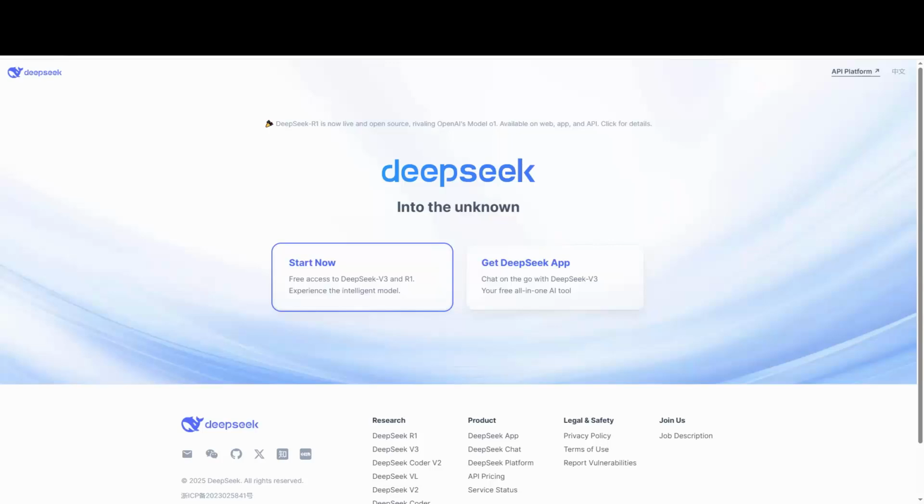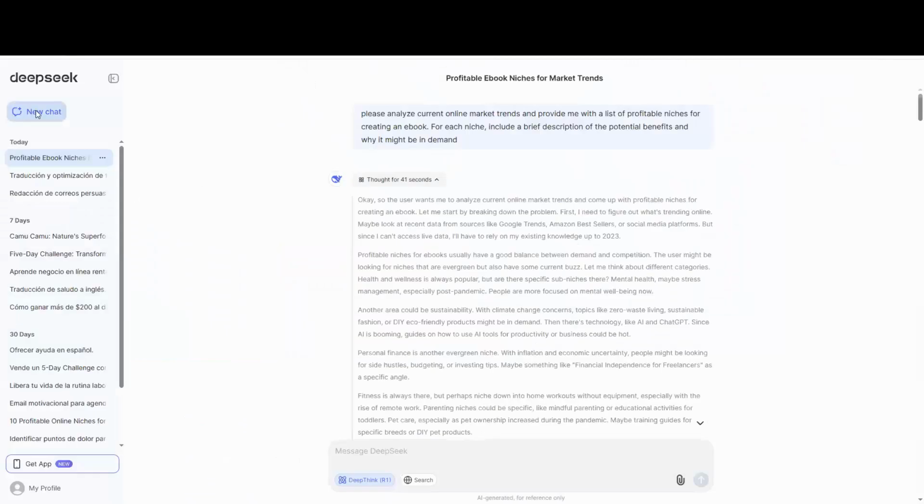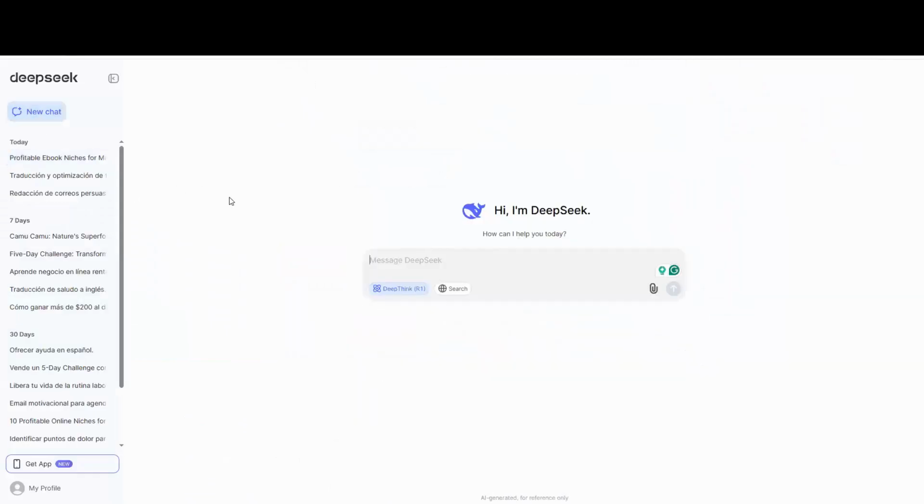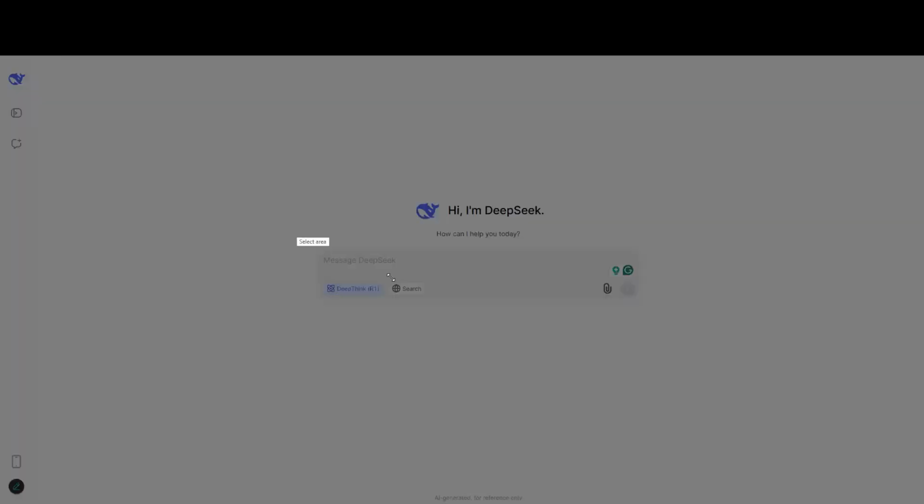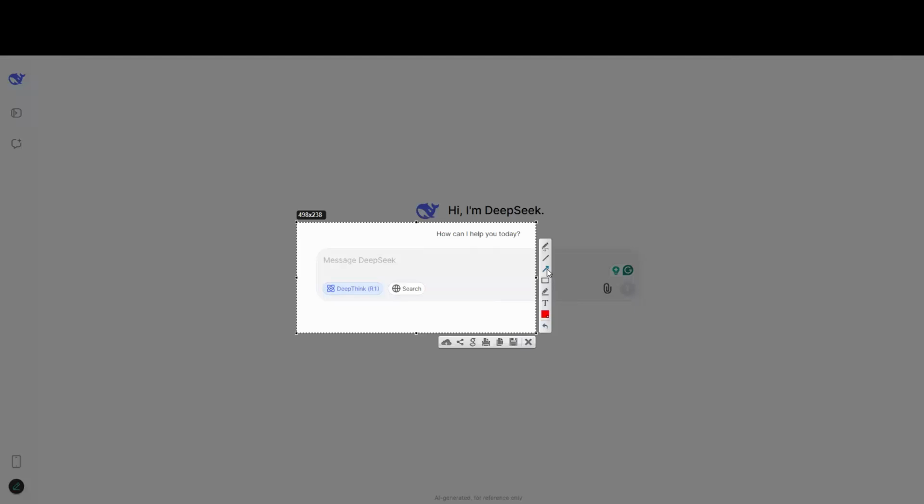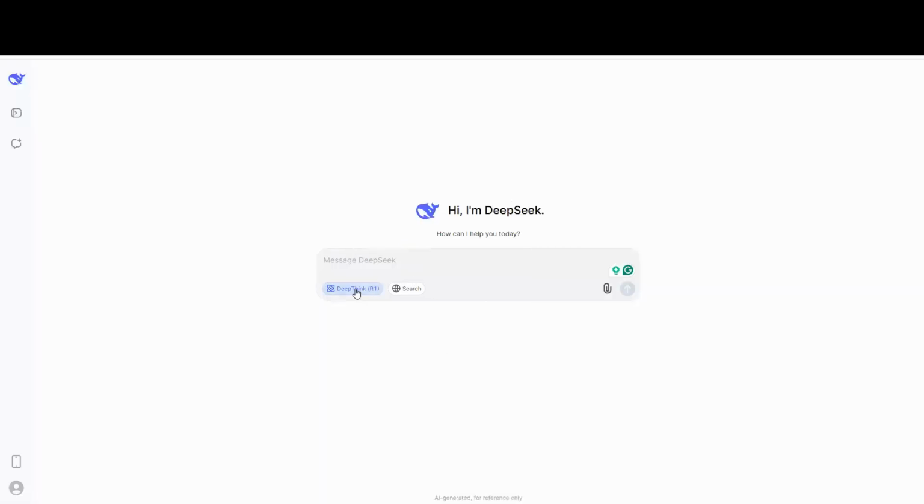DeepSeek looks super similar to ChatGPT. If this is the very first time you're in, it's going to look something like this. Hi, I'm DeepSeek. There are a couple of things that you're going to see that might not be on ChatGPT. This one is the deep thinking, or DeepThink, and the search. As you notice, I have this tick. Why do I have this tick?